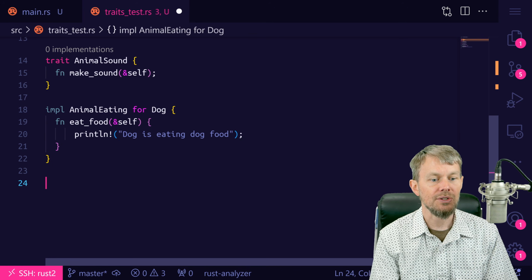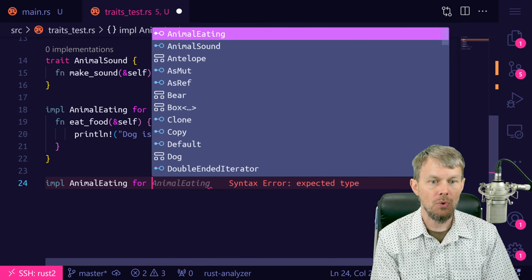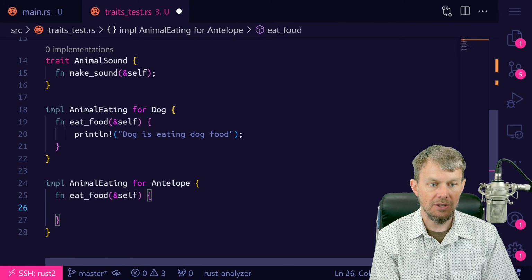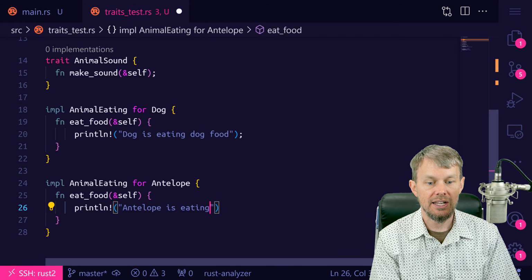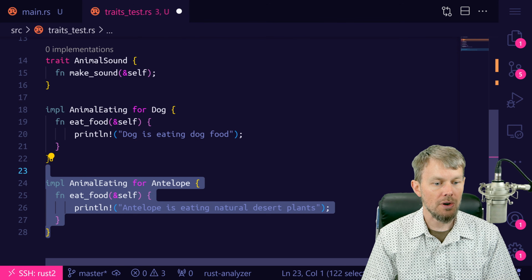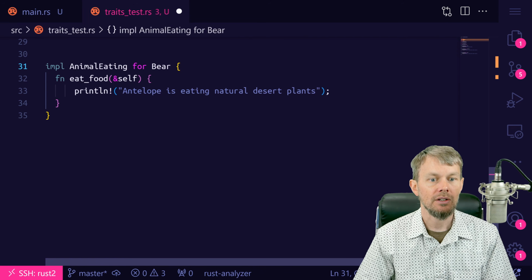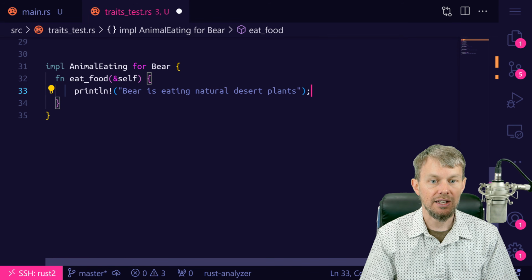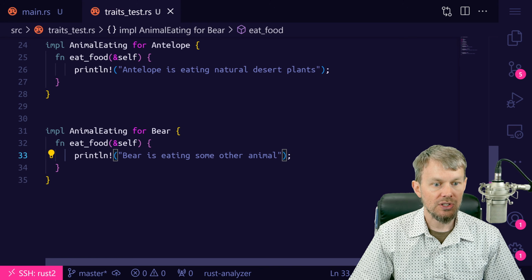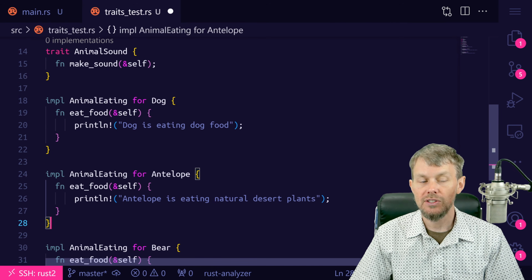All right. And then we'll also implement animal eating for the other types here. So we'll say for the antelope. And so we'll do an implementation of eat food and say antelope is eating natural desert plants. And then we'll do the same thing for the bear. So we need to implement animal eating trait for the bear. So we'll say bear is eating some other animal. All right. So now we have implementations for animal eating trait for all of these three data structures that we've declared.